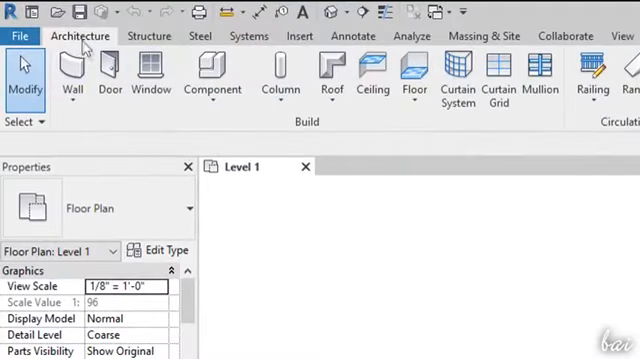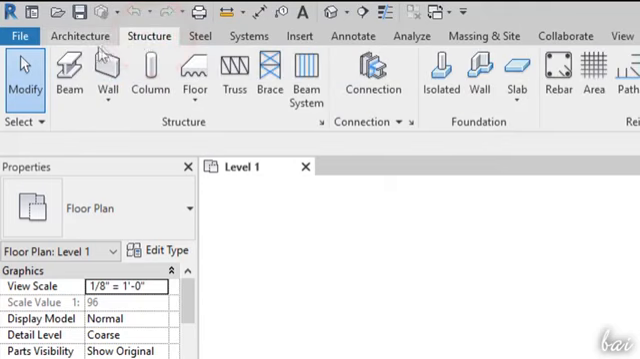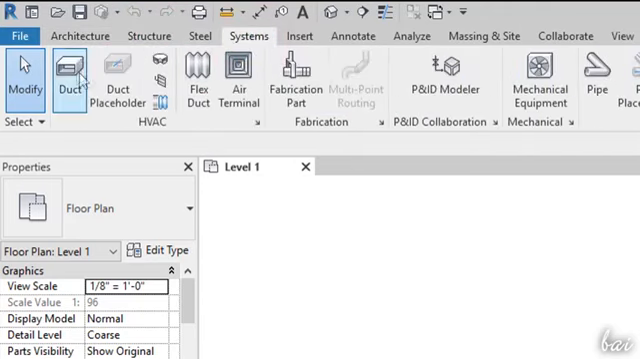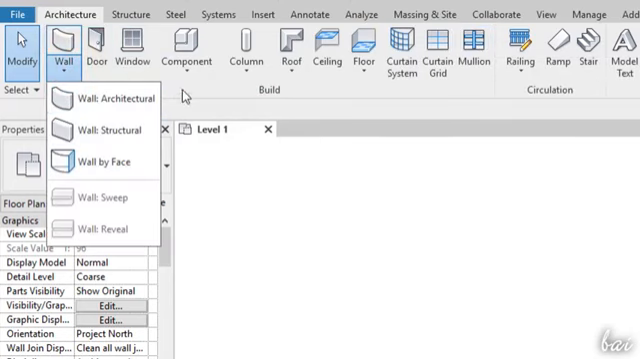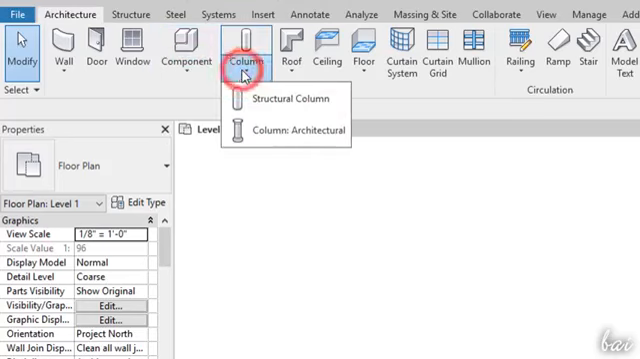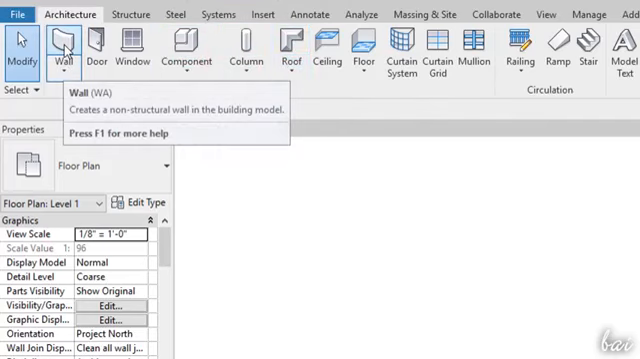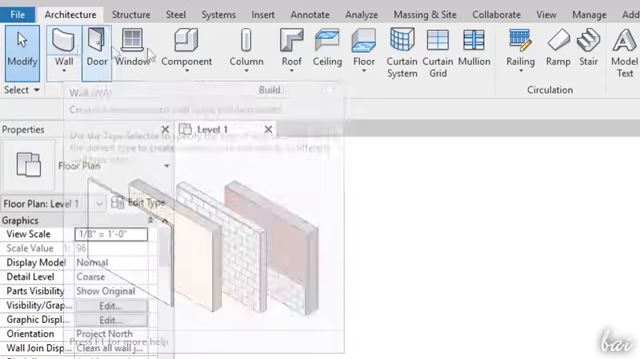To start drawing, you can use all the tools collected inside the Architecture, the Structure, and the Systems tab, divided according to the kind of design you are looking for. As for this simple building, we will just see the main tools inside the Build section of the Architecture tab. Some of these show a down arrow, collecting other tools related to the main one. You can hover over each of these to get more information and tips.